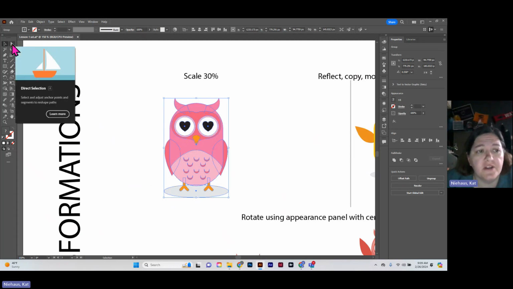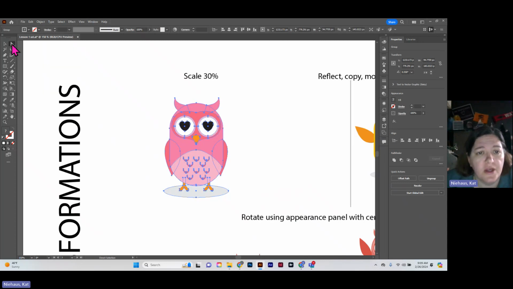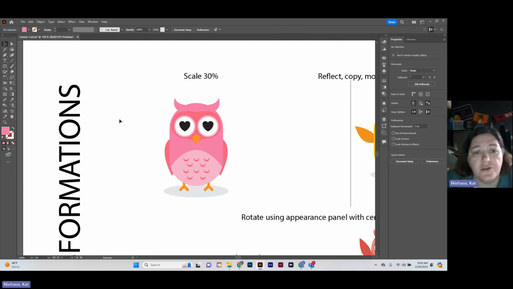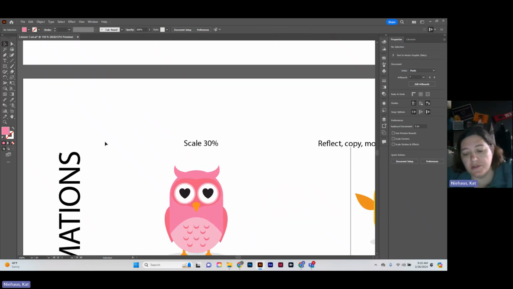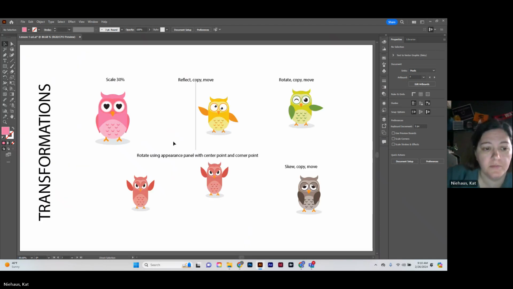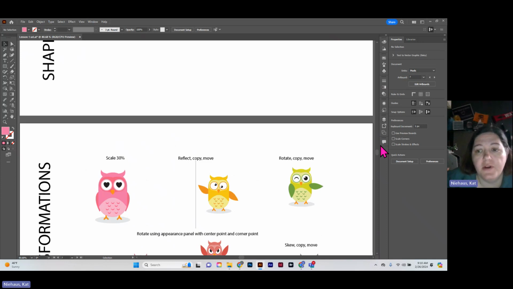The other selection arrow is your direct selection tool, and this is going to let you break it down by an individual anchor point. So if you select it and double click on something, now you can see I'm selected on that anchor point. Okay. As you continue working in Illustrator, you'll be using the direct selection more. Let me zoom back out. I'm going to go back up.